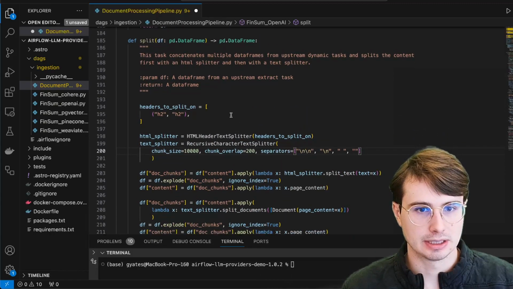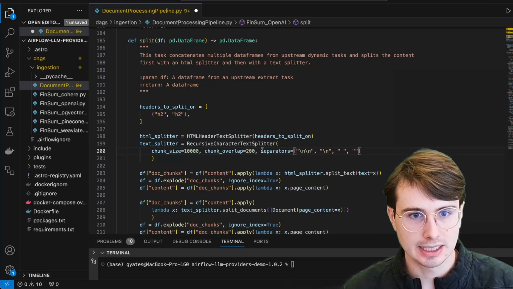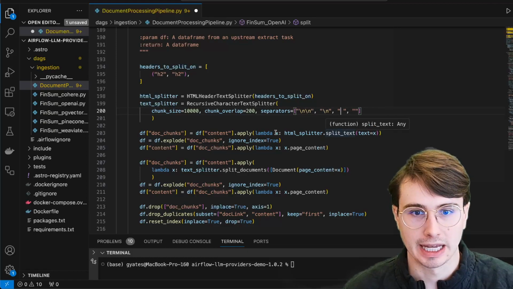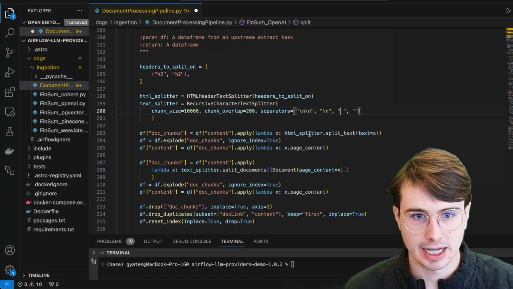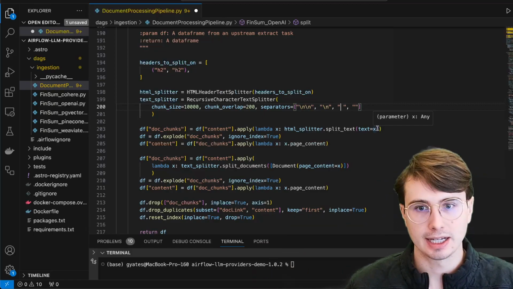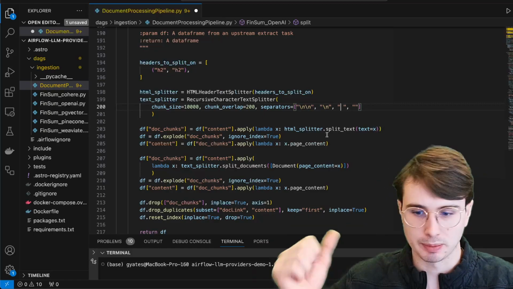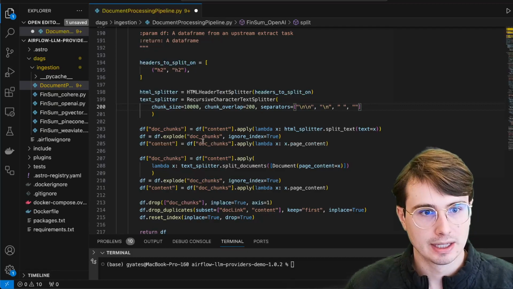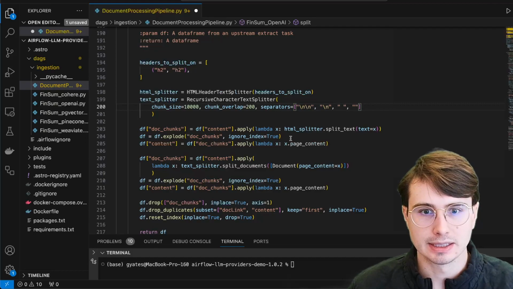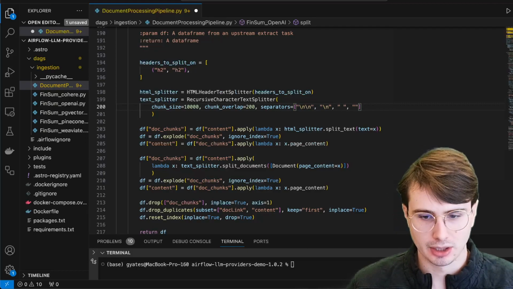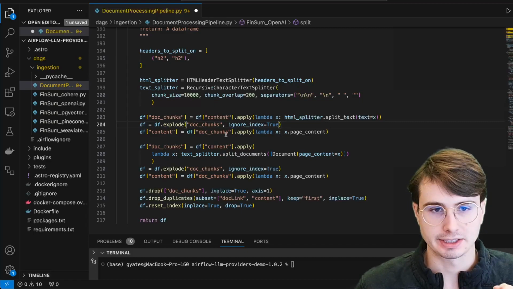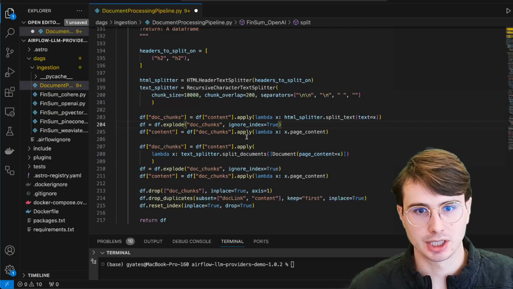Then after we're done defining what our recursive text splitter is and our HTML header splitter, we're going to apply them to actually split the text. So here we're going to take document chunks and apply the HTML splitter, so just split it by different pages, which is what that HTML header will contain, what page this was on. Then it's going to explode it again, and then also apply the X by page content. So here we're basically just replacing the previous content with the doc chunks, and now it's been chunked.